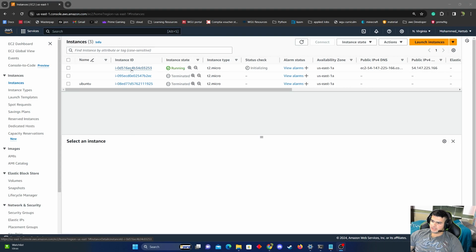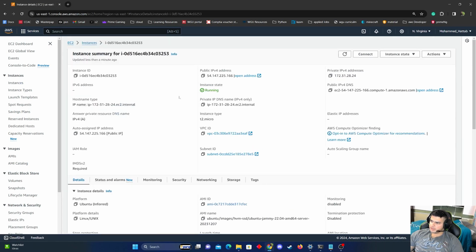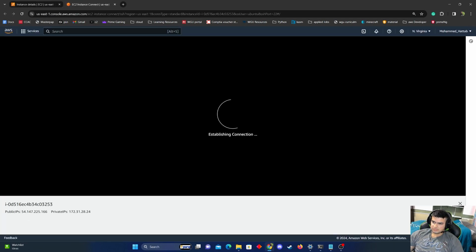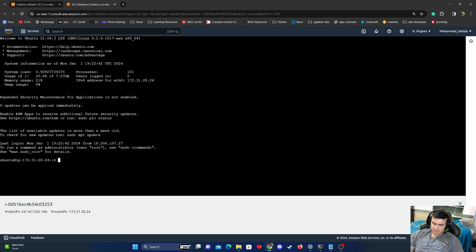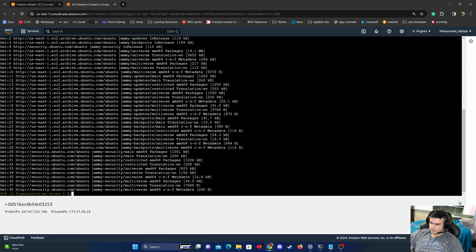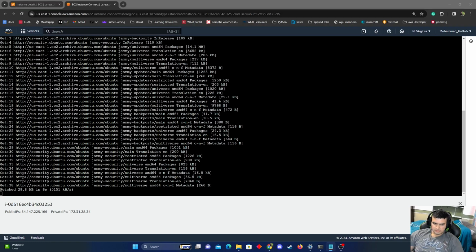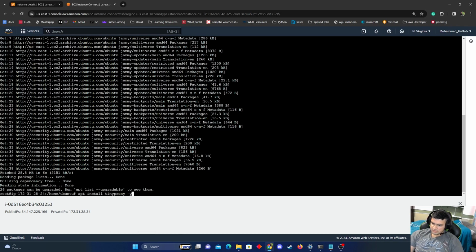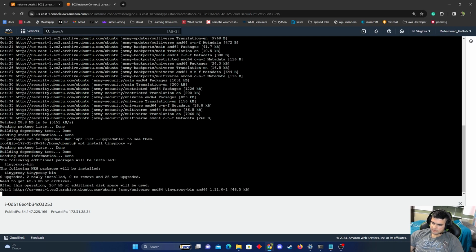Now our EC2 instance is up. Let's connect to it and set up the proxy. First thing that we need to do is run this command, sudo su, to switch to the root user, and apt update to update the download repository. So once that's done, we could install the tinyproxy. Use this command, apt install tinyproxy, -y.